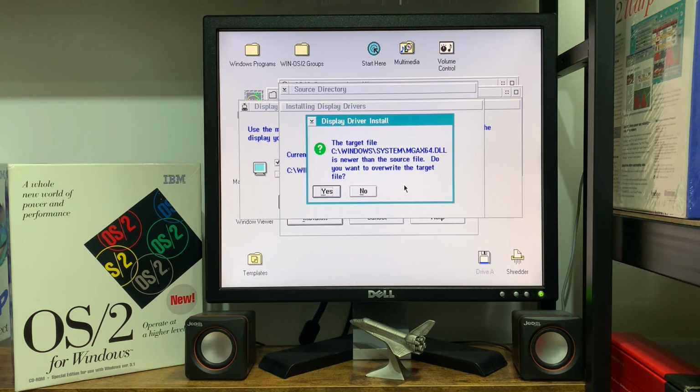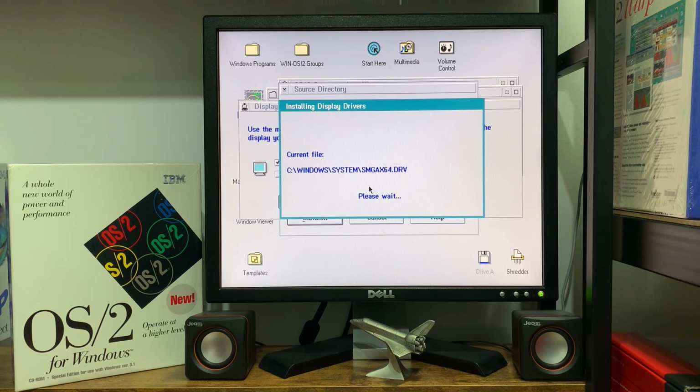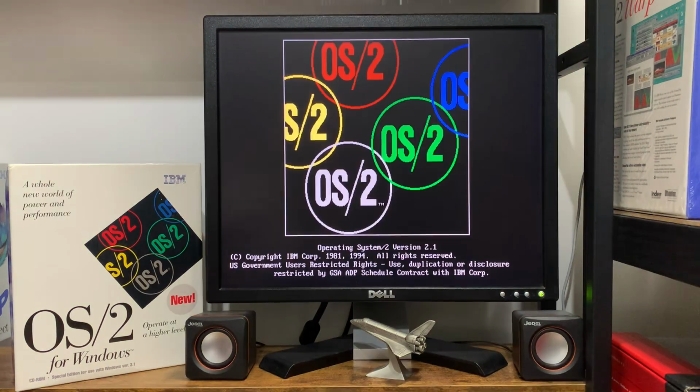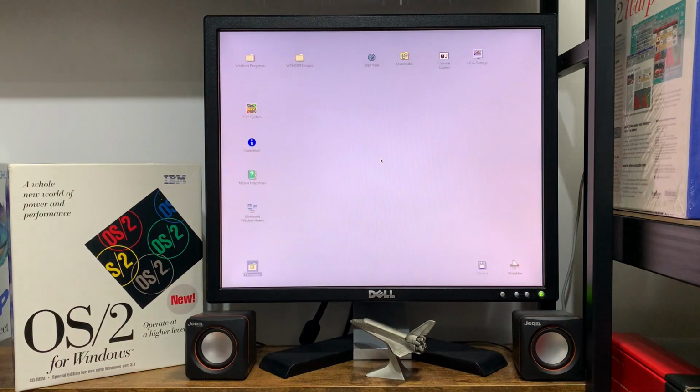We don't want to overwrite the driver files in our Windows folder, because these OS2 drivers are actually slightly older than the Windows 3.1 drivers. Alright, finally, OS2 2.1 for Windows with a decent resolution. That took approximately 40 minutes from the time we started the installation.